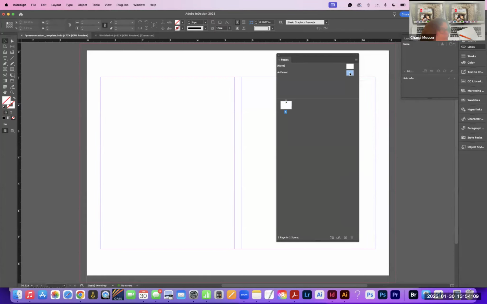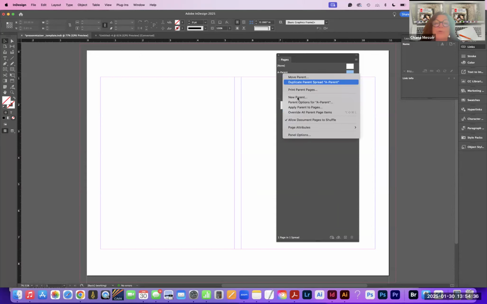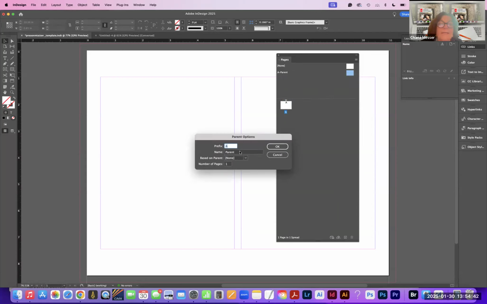So what does it mean, master? Every file is going to start with a master, and that's the original one. So I told it to be 2 columns, so it says 2 columns. But maybe I want to give it a name, and then I'm going to do another master and call it opening page or something like that. So I'm just going to right click on the A parent, and then I'm going to say parent options for A parent. And then I can say that opening page.